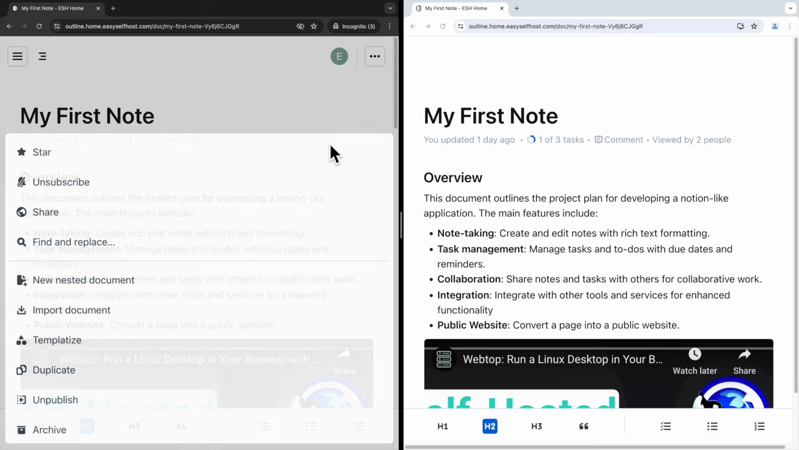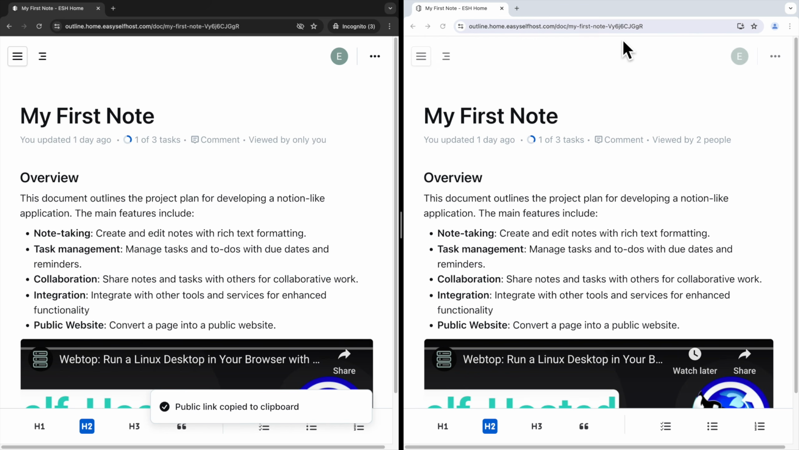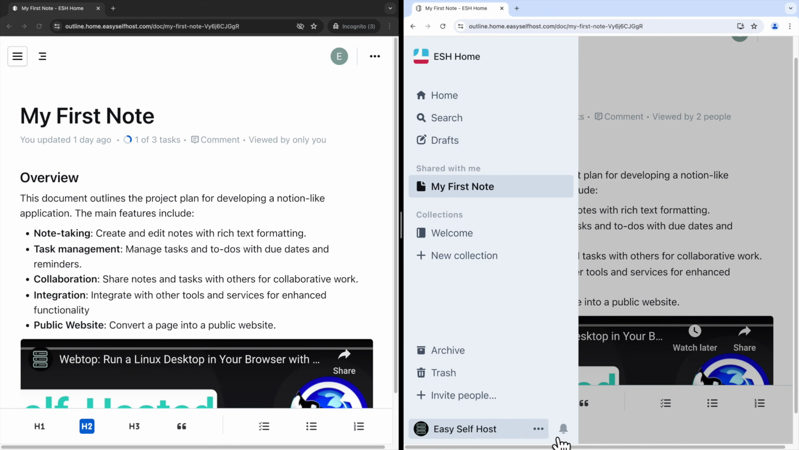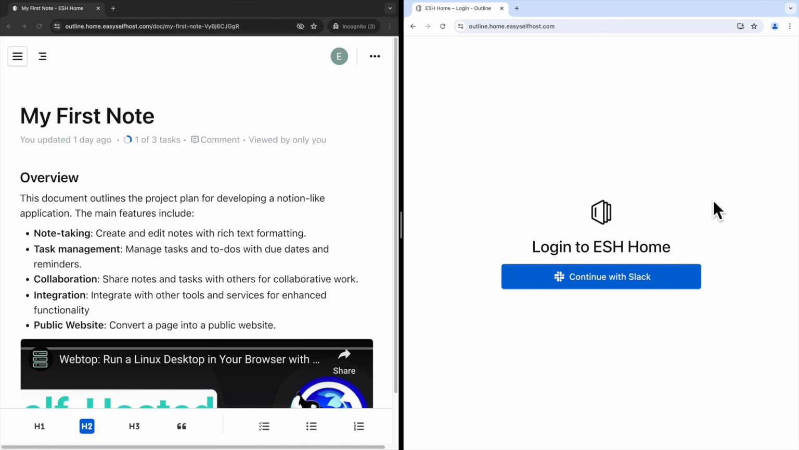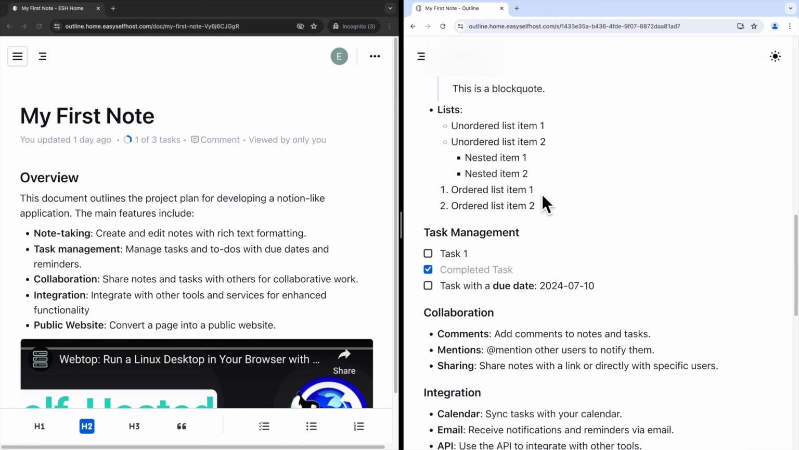AFFiNE also supports public sharing. We can enable public sharing for each document in the permission settings. This action will generate a unique link for the document. Let's try this by logging out of the account in another browser and navigating to this link. Here we can view the publicly shared document with the view-only permission.